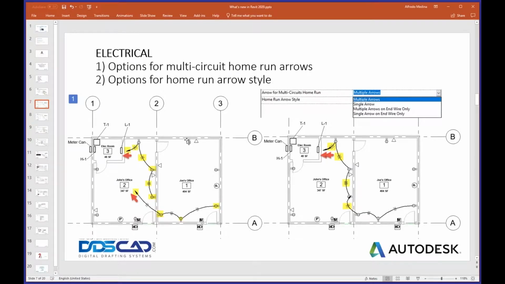Electrical. Here I'm going to mention three: options for multi-circuit home run arrows and options for the home run arrow style. Let's see.